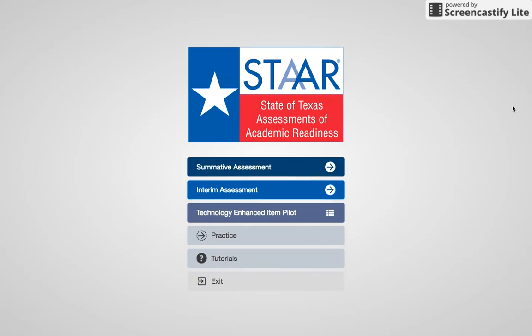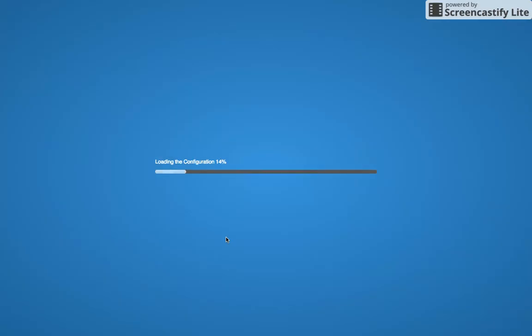Now, if you have Firefox or Safari open, it's going to put up an error and it's going to say it can't load it. You have to close Firefox and Safari. You can only do this through Google Chrome. And so once this comes up, students are going to click on the practice session. Now, this is similar to what they're going to see on actual STAR. But for these purposes, they're going to click on practice.